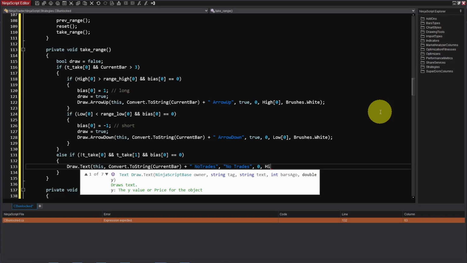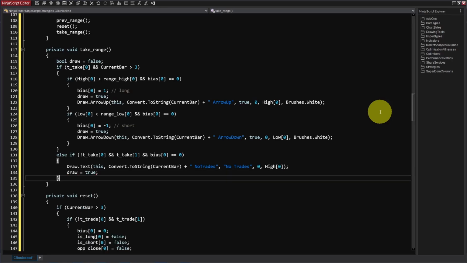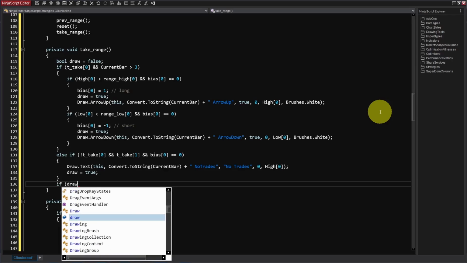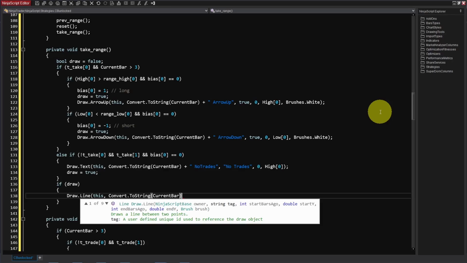We're just going to set it to the high of whatever bar we're on. And then we're also just going to set draw equal to true, so even if we don't take the range, we're still going to draw out the range high and low. So lastly, we can say if draw, then we want to draw a line, convert to string the current bar.